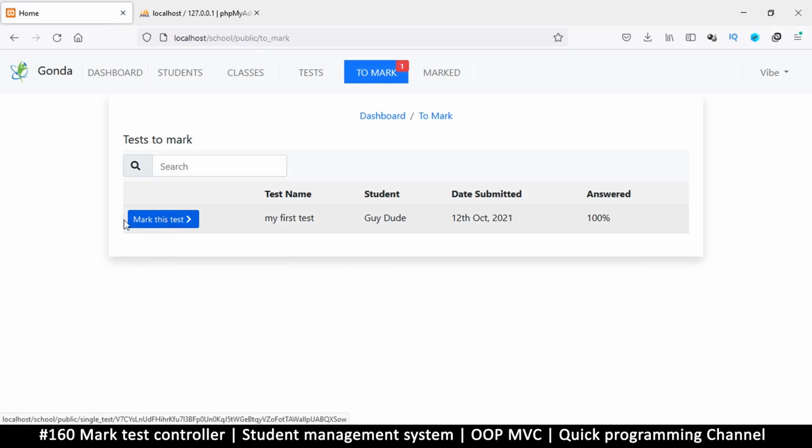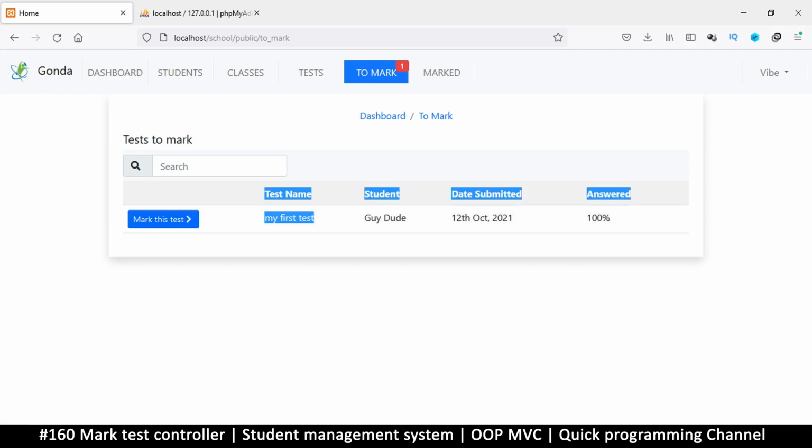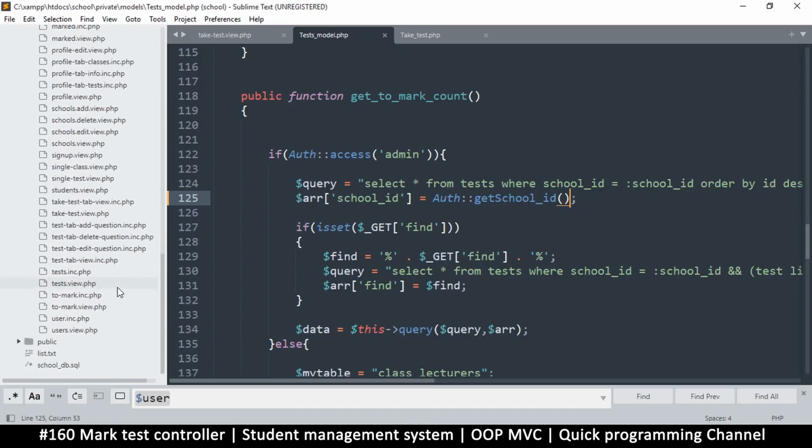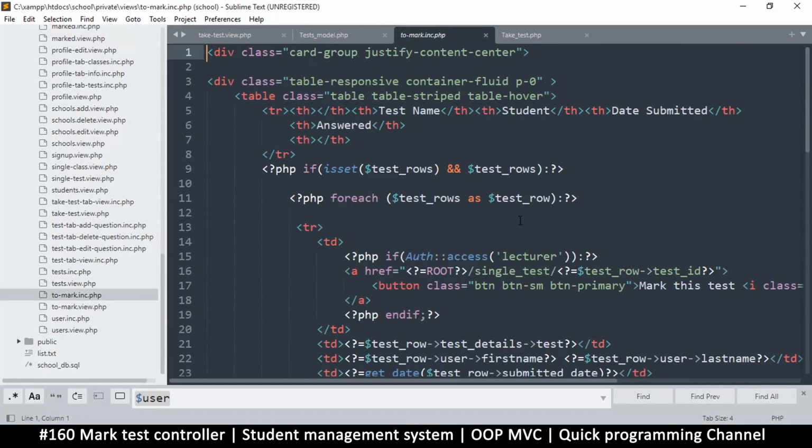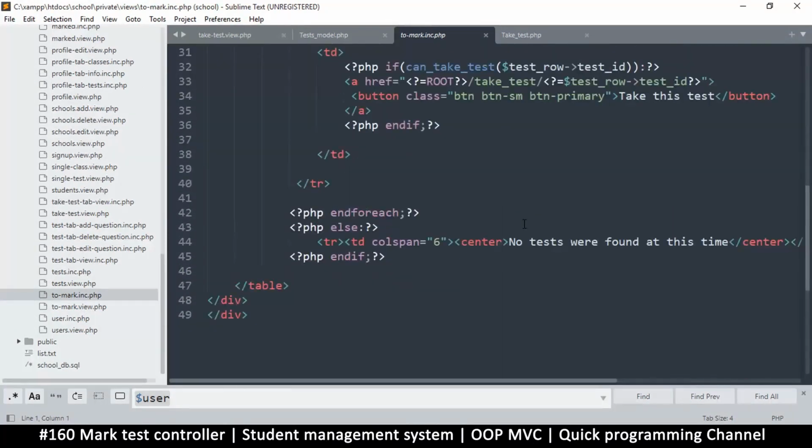Now if you look at the link here, it only has the test ID, but we need more than that, because we need to know what test we're talking about and which student we are trying to mark here. That way we can read better from the database. But let's look at this file right here and change that to instead of single test to mark test. So let's find this, to mark. Let's go to the views, to mark view, and this sends me to the to mark inc. So let's click that one, and let's see here.